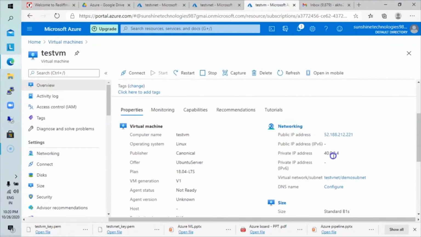Now in order to access this particular virtual machine, you have to use the public IP, since we have to access it from the internet. So from the private IP, this virtual machine will not be accessible. So that's the reason that when we created a virtual machine, we allocated the public IP address also for this instance.